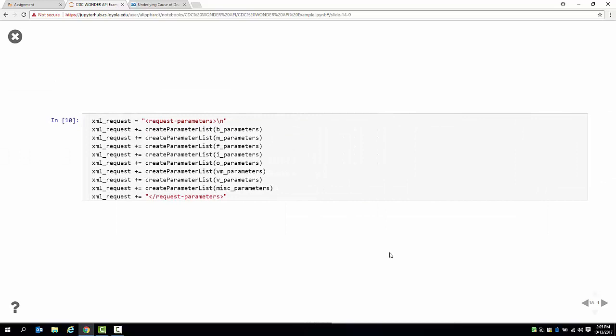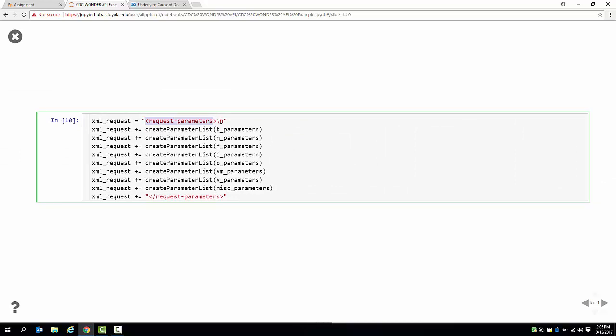We can then create our XML request. We begin by adding the request parameters opening tag. Then we use our helper function to append each list of parameters to the XML request. And finally, we end the XML request with the closing request parameters tag.